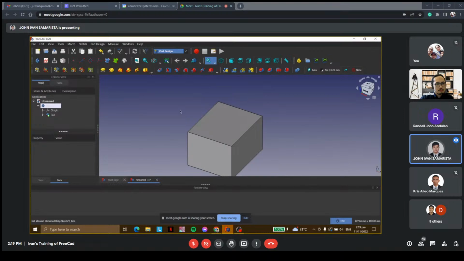Okay. And then after that, let's put some thickness in this box. So I'm just gonna select this surface, and then I'll click thick. Make sure that the thickness is inwards. And then for now, let's set a thickness of 3 millimeters. Then okay. So from this, how do we really apply spreadsheets in FreeCAD?